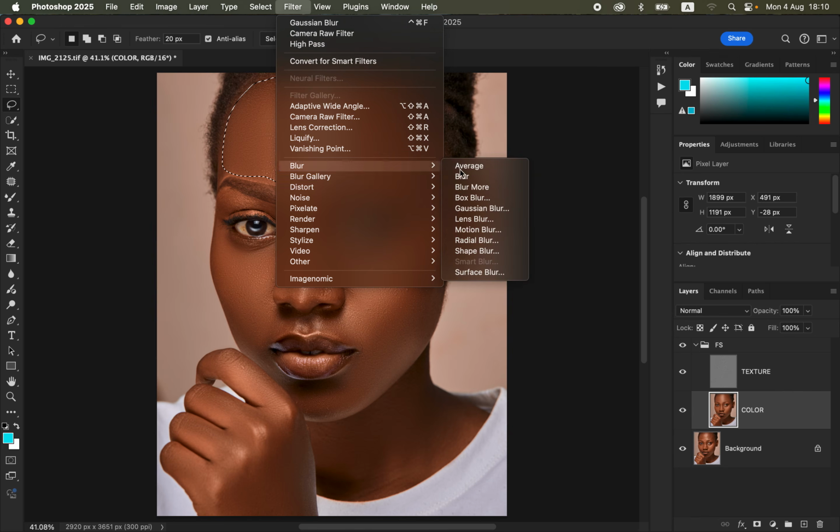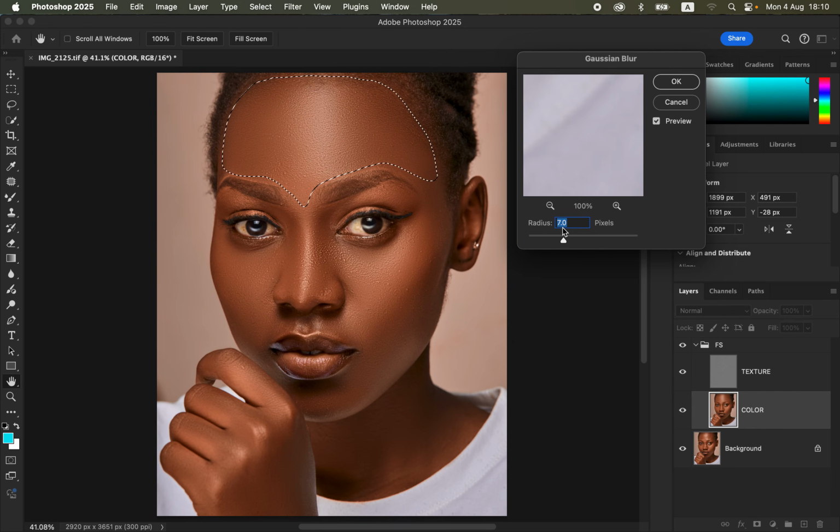Then come back to filter, come to blur, come to Gaussian blur, and it's going to bring back the initial radius that we used for our frequency separation. For this step, you can manually move the radius slider forward and stop at the point where you are having a very good texture for your subject's skin.